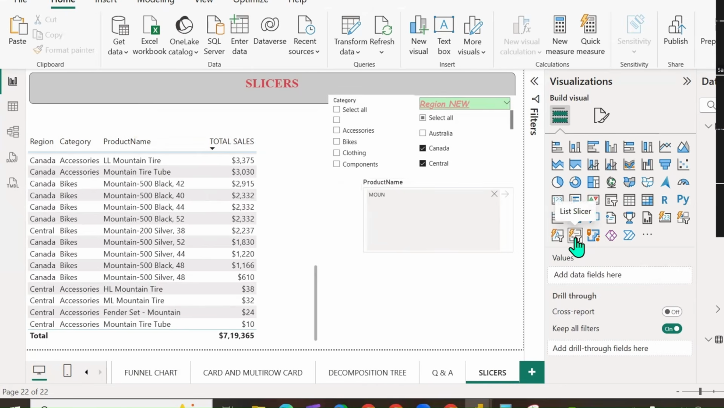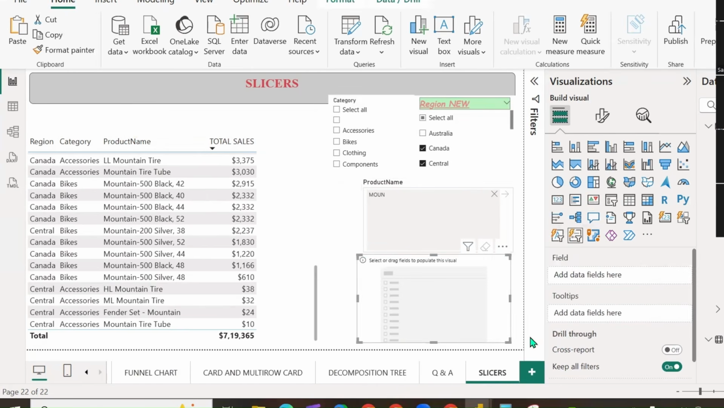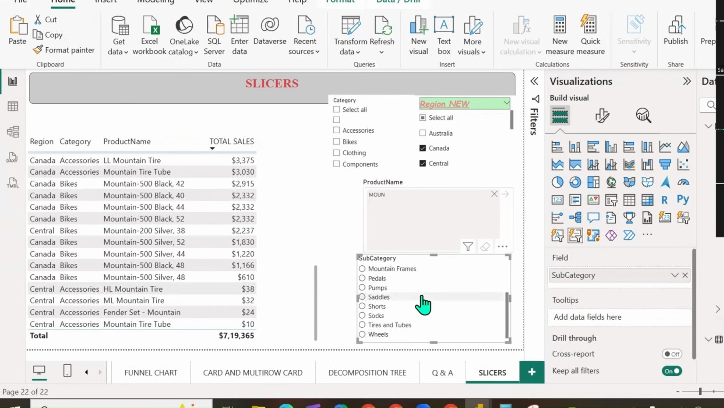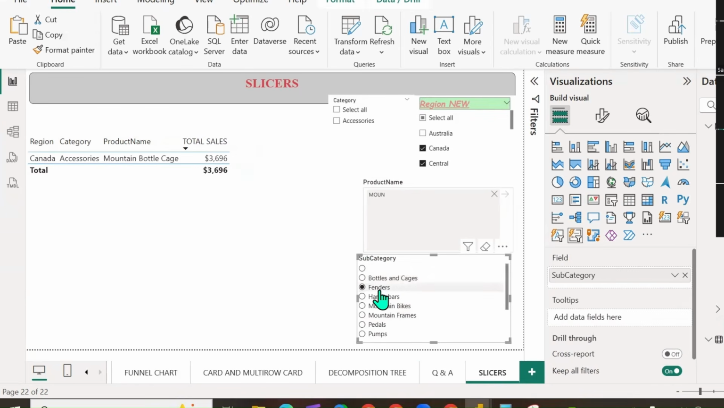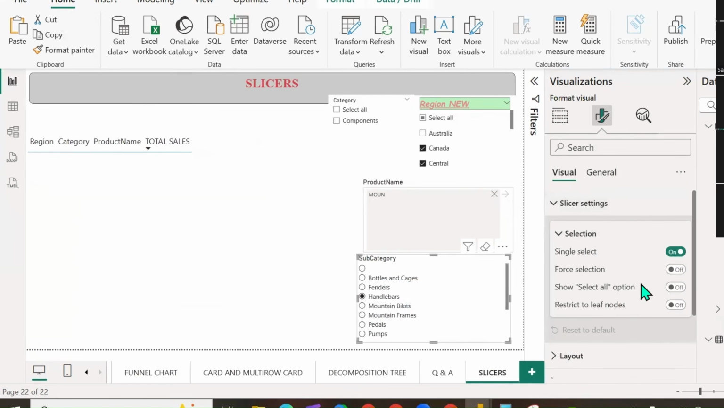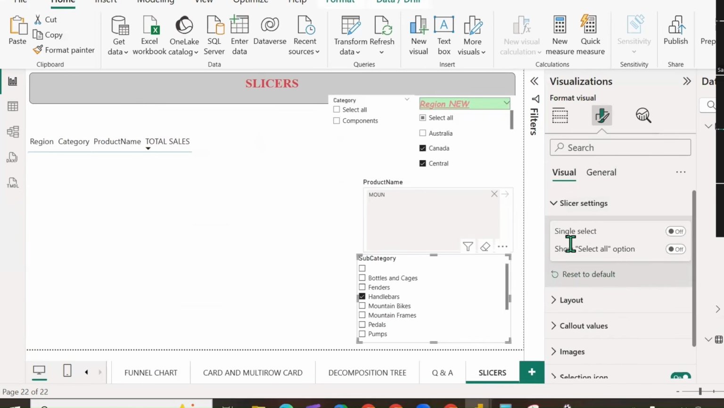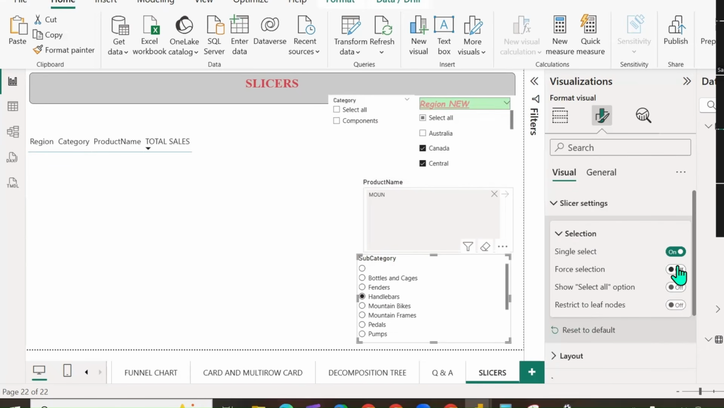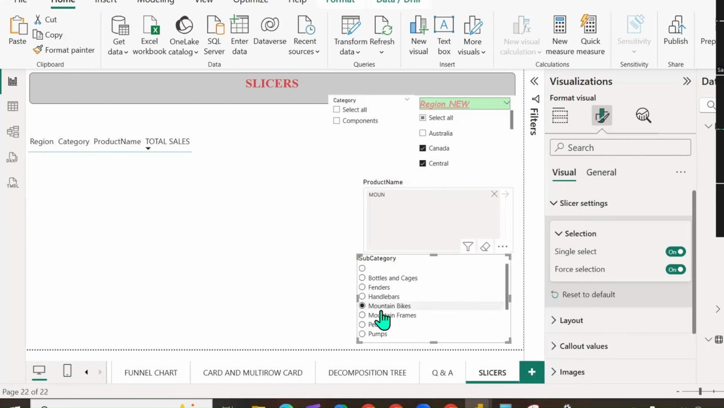Let us go through the next one, list slicer. I can add the fields over here. Subcategory, let me add the subcategory. So we get a list. I can click on bottle. Let me go through format visual, slicer settings. Now you see single select, let me take this off and enable the select all option, or single select, force selection.